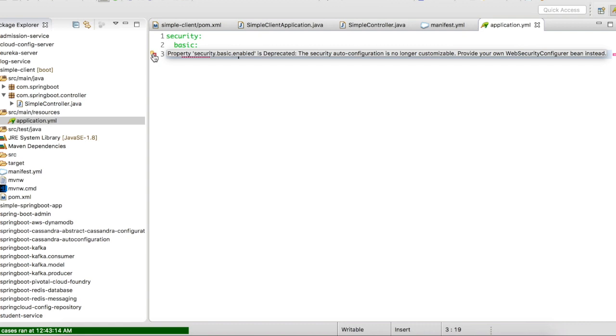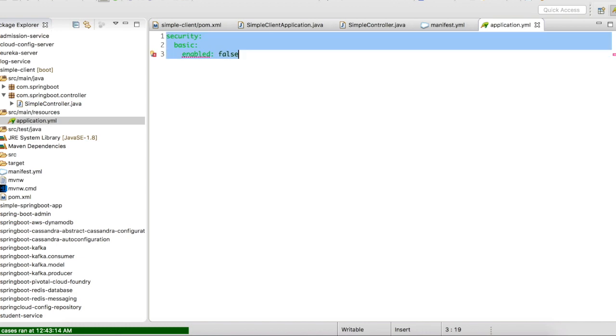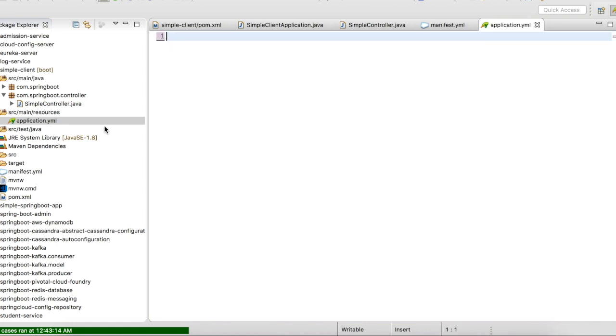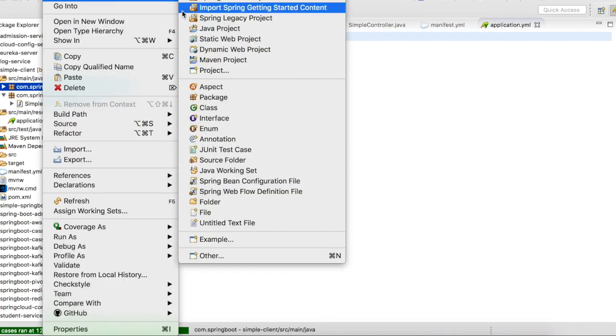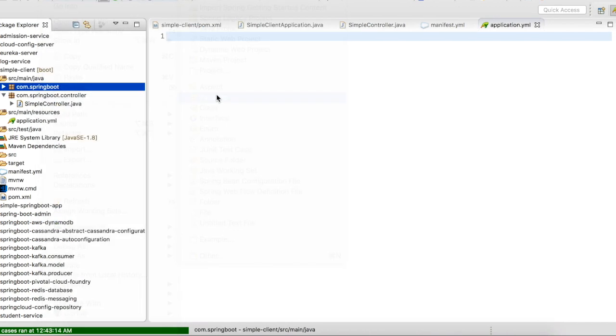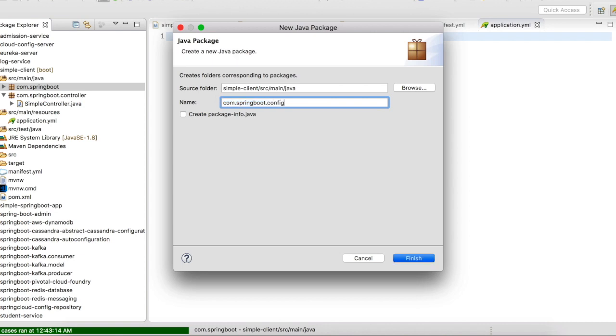The property security.basic.enable is deprecated. The security auto configuration is no longer customizable. Provide your own WebSecurityConfigurer bean instead. Okay, so it looks like this security key will not work. We have to write our own configuration. Let us try to add those things. I'm going to delete this key, and I'm going to create a new package which is going to hold my configurations.